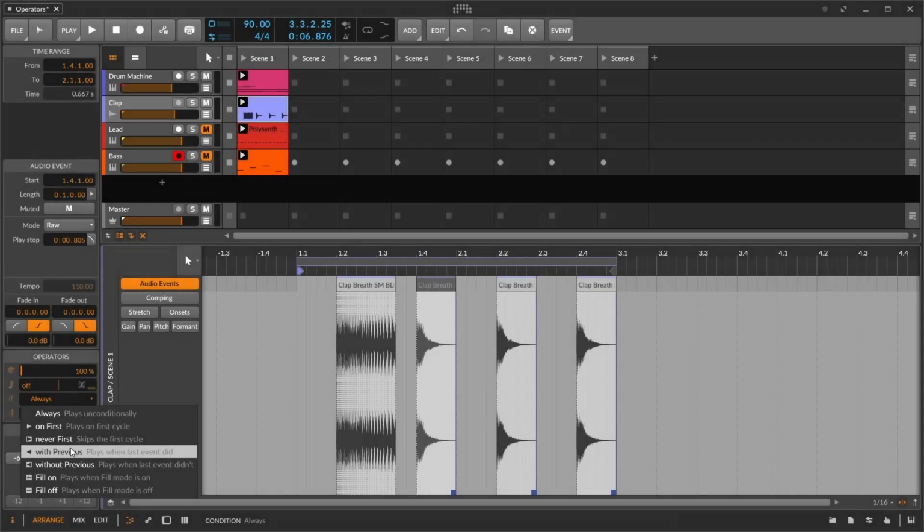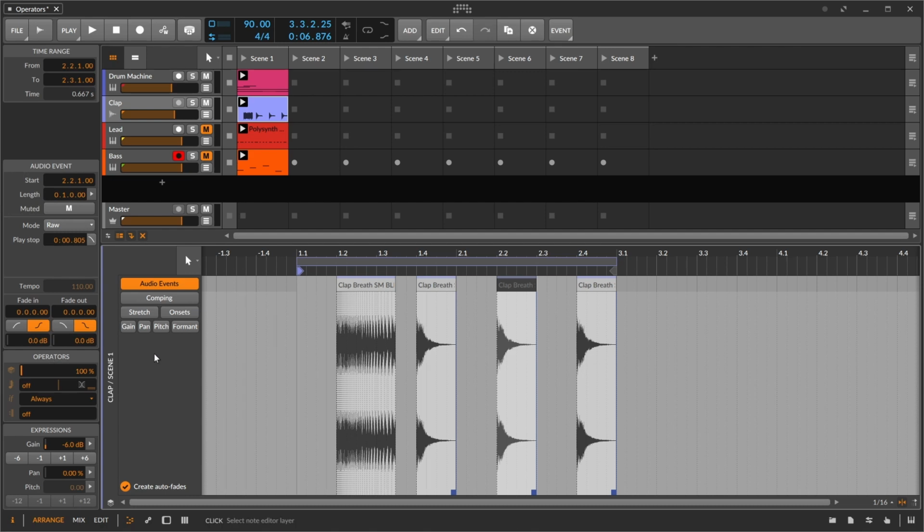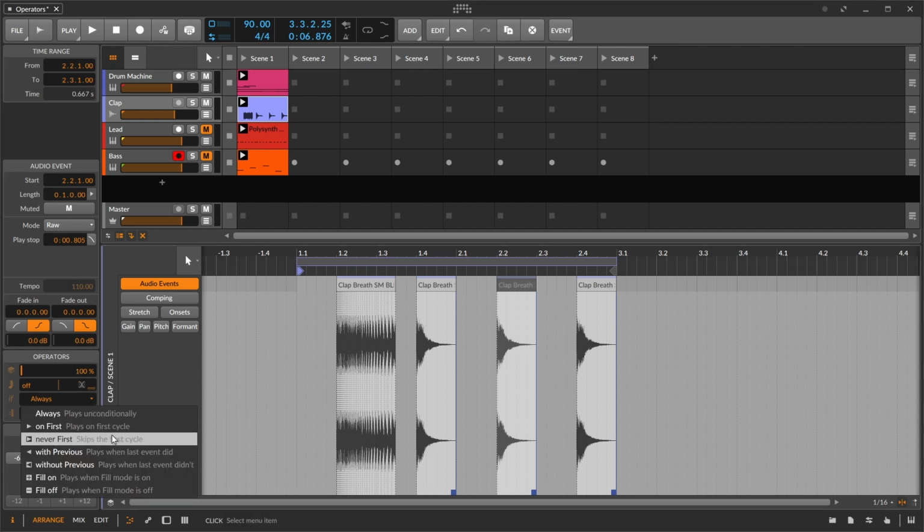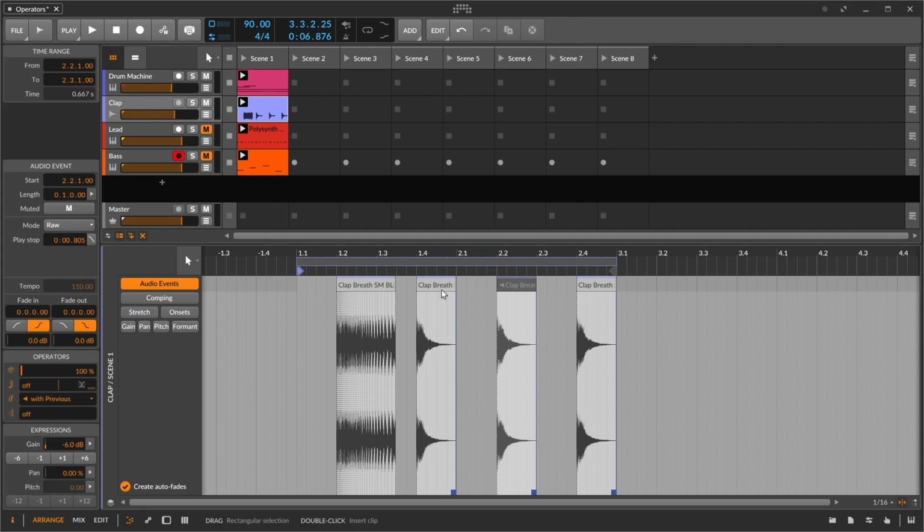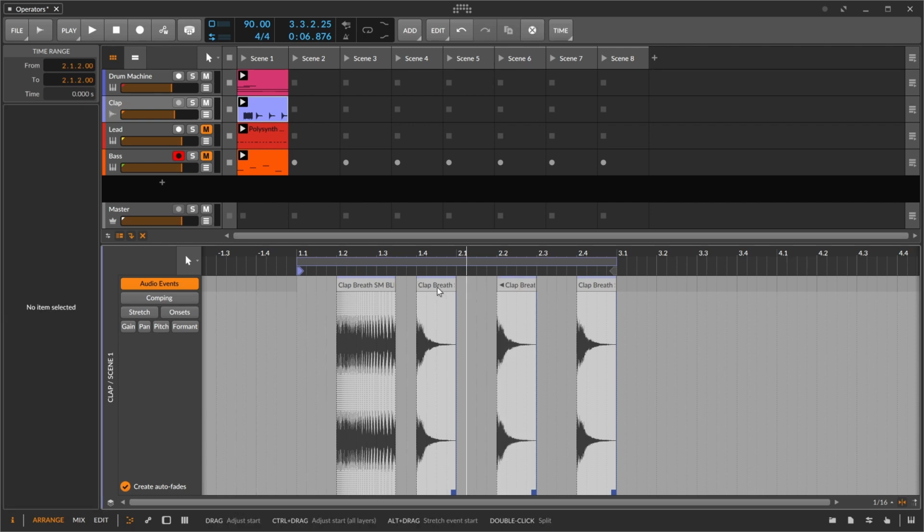The next ones are with previous or without previous. So again, you can make all this stuff very complicated if you want to. We'll just look at a really simple example of that with these claps here. So with previous plays when the last event did. So for example, I'll put this one on and we're going to change it to plays with previous. So assuming that this one plays, this one is going to play. If this one does not play, this one is not going to play.